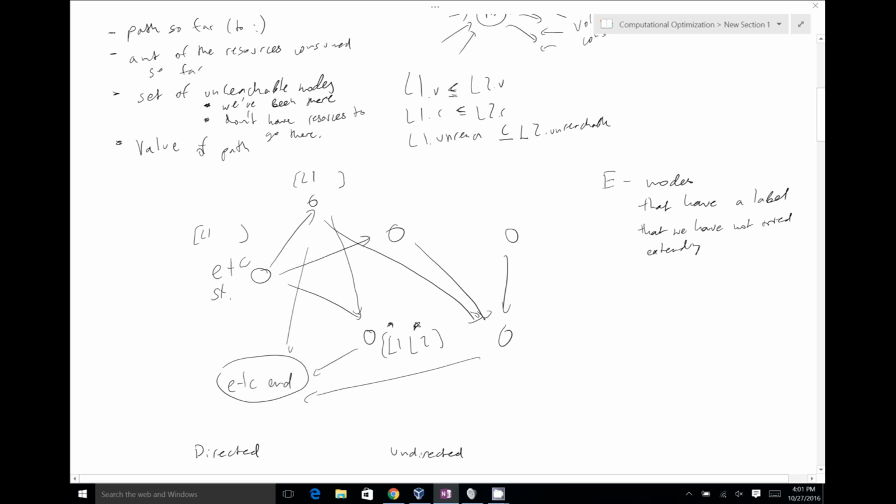But the thing that's going to help me not add too many nodes in E is this domination criterion, right? Because if I extend to a place, but the label that I'm extending is dominated by some other label at the place that I'm extending to, then I'm not going to add that label. Does that make sense? So for example, if this label 2, which came from the top node, was dominated by label 1, then it's not going to get added on there. Does that make sense? So that's the overall idea of the algorithm.